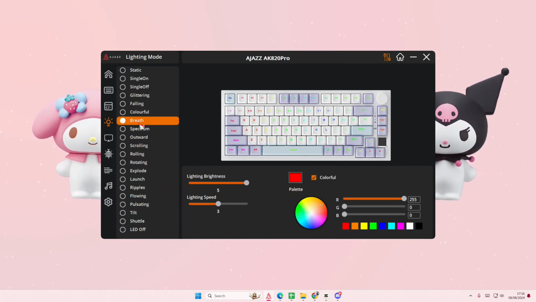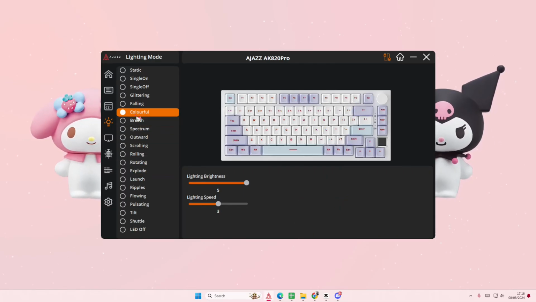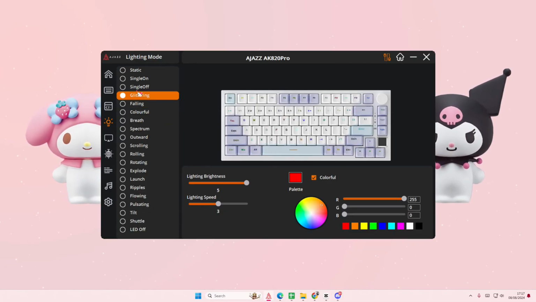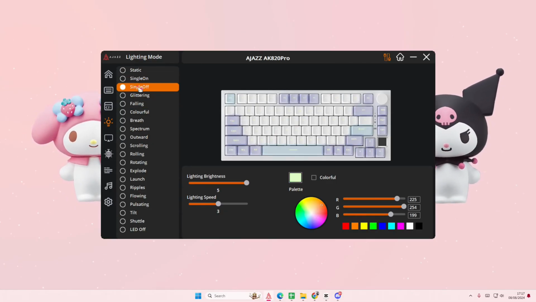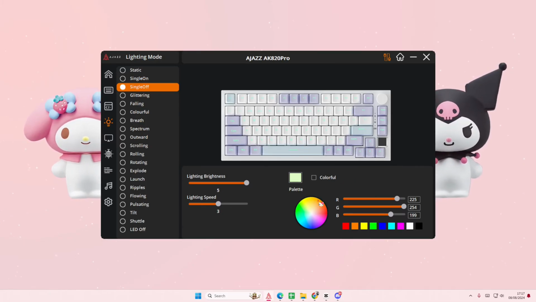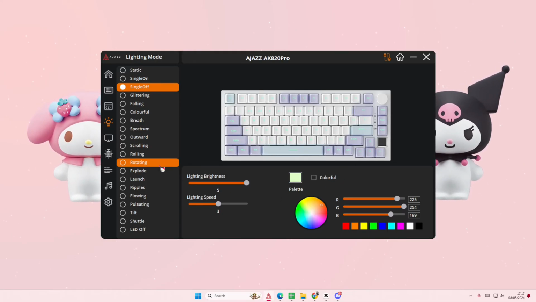But you're just going to select a mode you want. So this one's actually really pretty. But if you just want one single color, I just use this single off one and I basically selected this color. I'm not going to change it though.